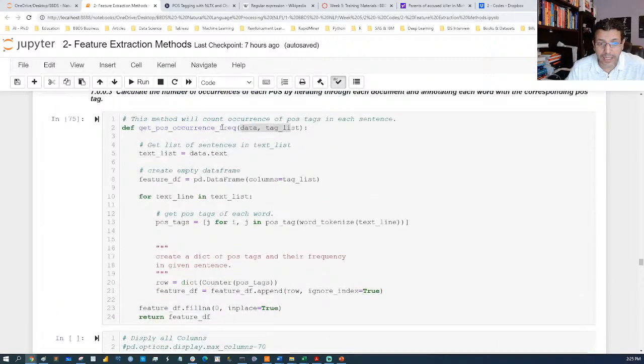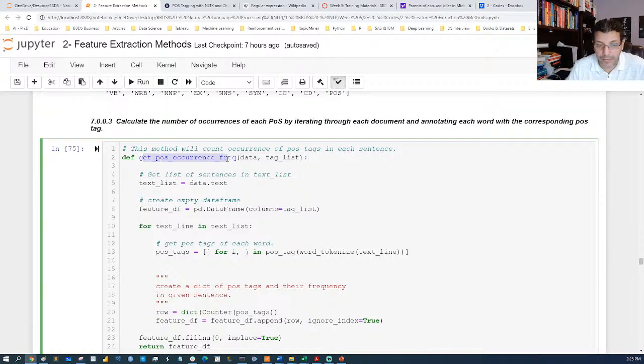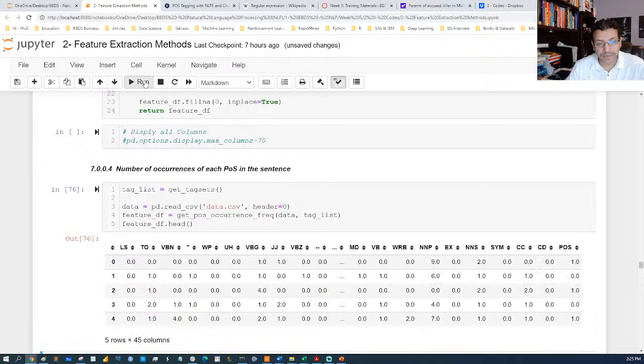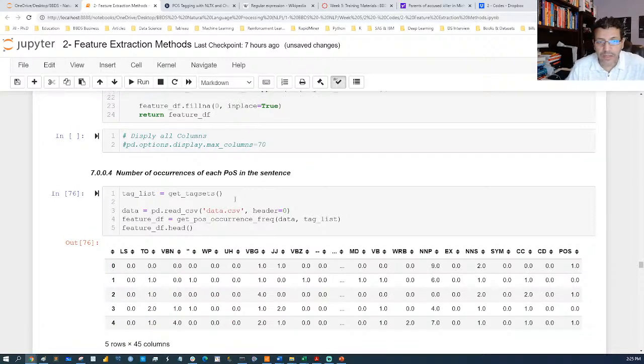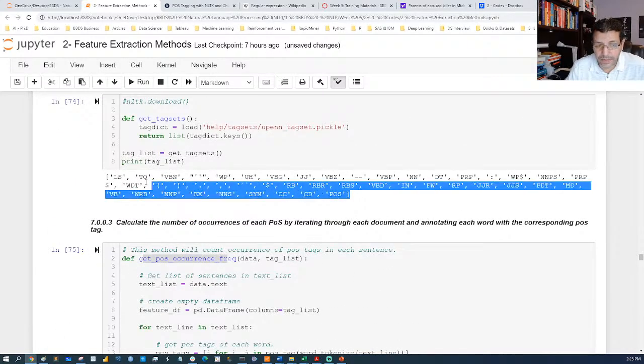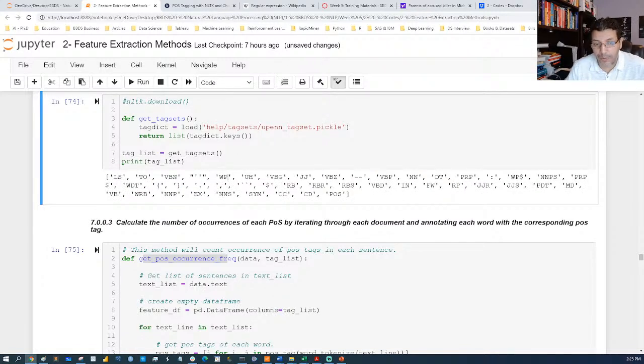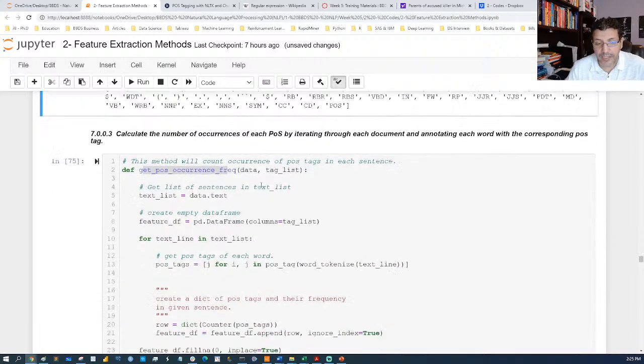Okay, so I just created the function, and now we are going to import the data and display it. We import the data. Then we are going to apply the function we created above. Here we go. So this is the list. It is going to count how many LS we have, how many TO, how many VBN, how many punctuations, WP, UH, etc.